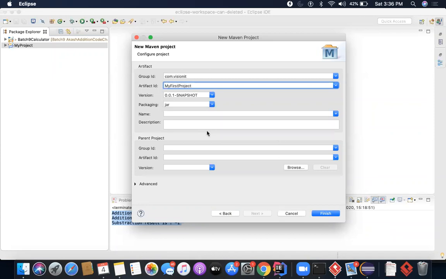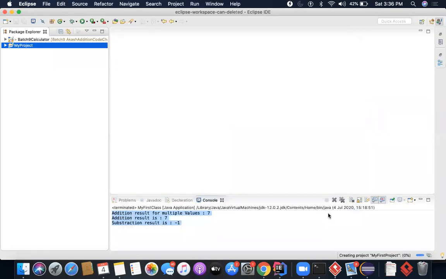Okay, and then rest leave. You don't have to specify anything else. These are jar, pom, war. You don't have to worry about that. Just keep packaging as jar, and that's it. No parent project here, etc. So you just click on finish.